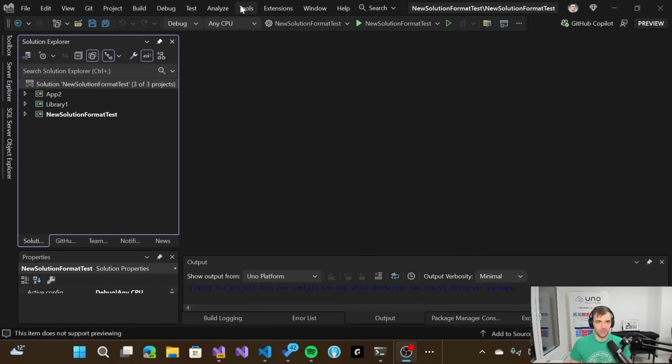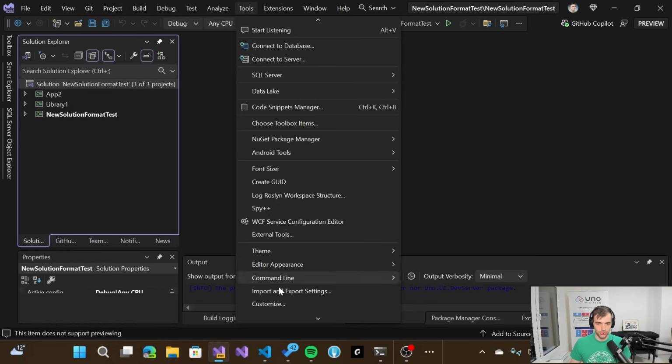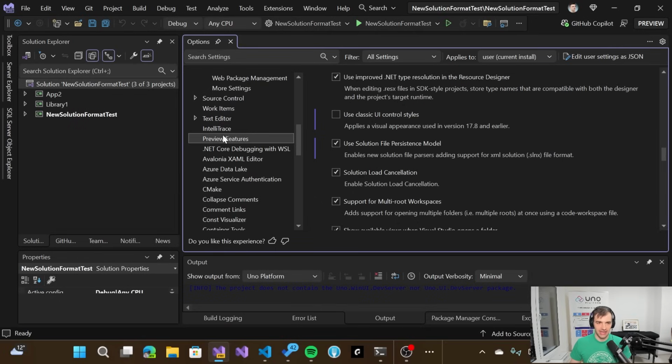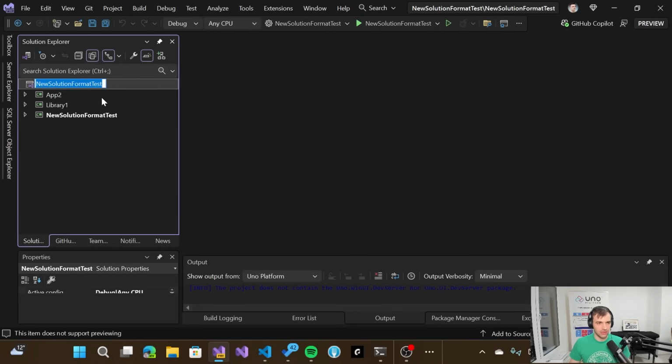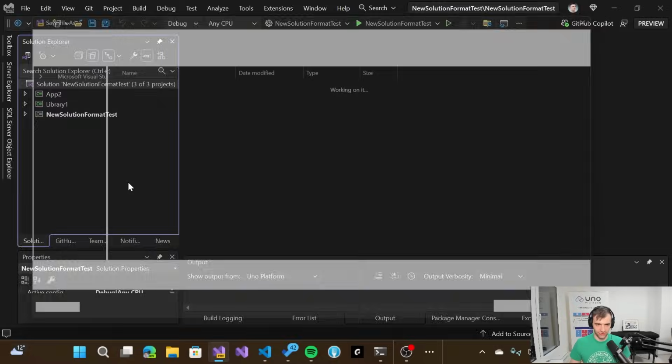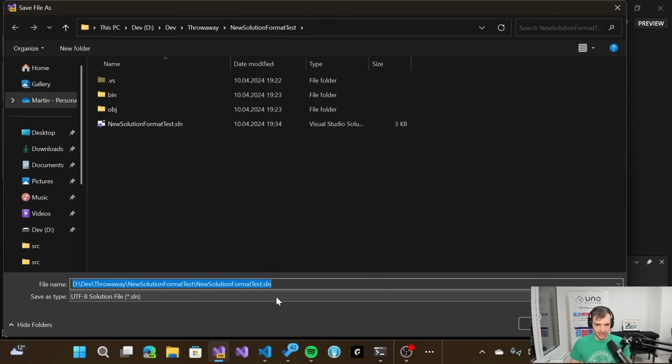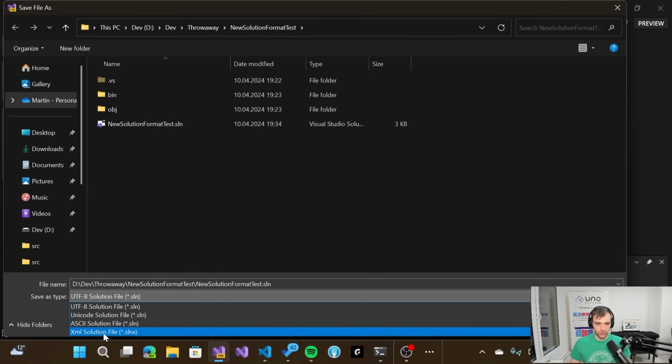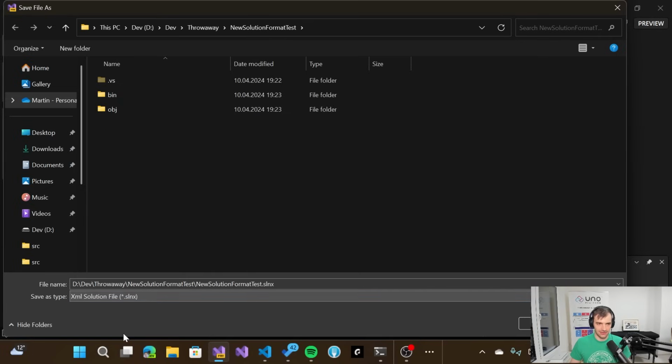First, you have to go in the pre-Visual Studio to Tools, Options, and in the Preview Features section, you have to enable the Use Solution File Persistence Model. When you do that, you can then click on your solution in your Solution Explorer, click File, and save the solution file as. And in the window, you can then select XML solution file slnx as the target.